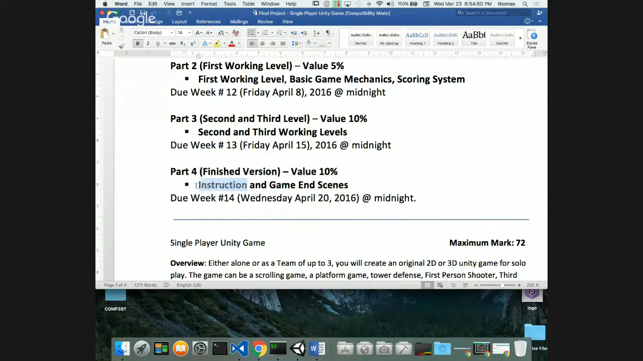For the instruction scene, it's another scene. Some people ask me in COMP302 for their scene, can I make it part of the game? Like if I go to game level 1, can I have some information pop up throughout the level to tell me what to do? That's kind of like a tutorial. That's not an instruction. For instructions, I should be able to pop into a scene and say, this is how you play the game.